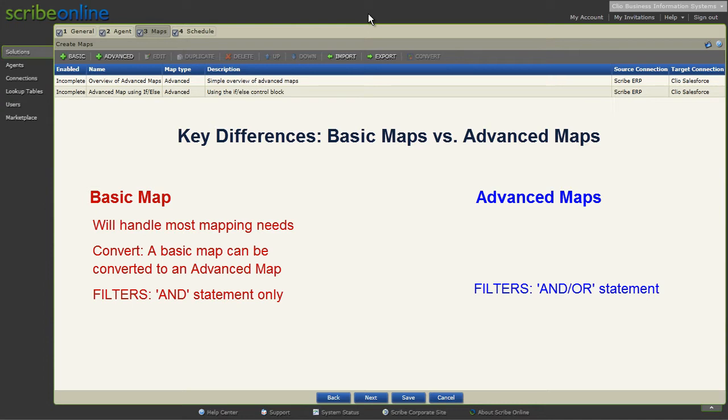The other thing is how basic maps and advanced maps handle relationships. Within basic maps, those are automatically established. Within advanced maps, there's a concept called related entities. What that allows you to do is use a manual process for relationship management. We'll talk about that a little bit later in another tutorial.